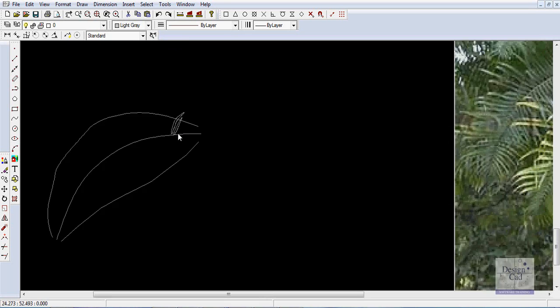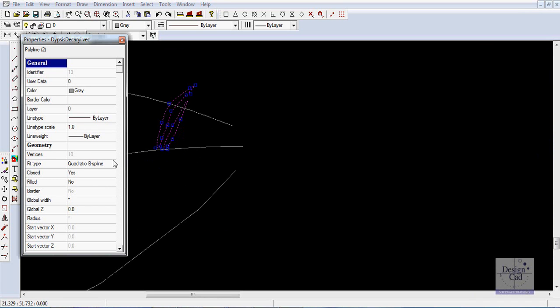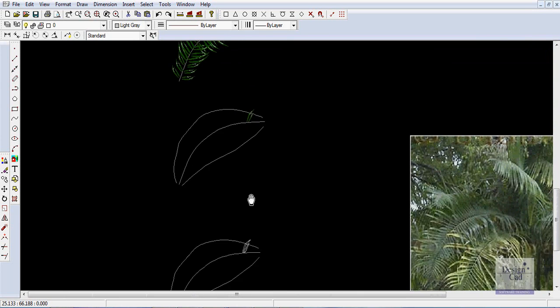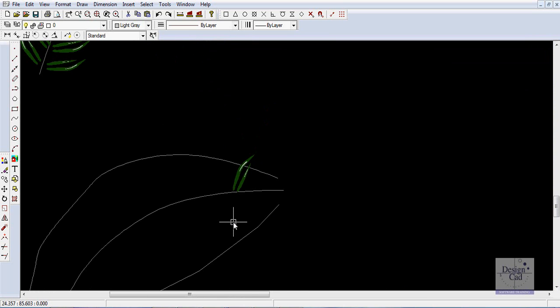Then I've gone in near the mid rib, and used the polyline command again to draw a couple of frondlets, if you like. I'll select those and right click, and you can see I've done some curve fitting on the frondlet there. Once I've got that, I've copied them here to show you the stages.